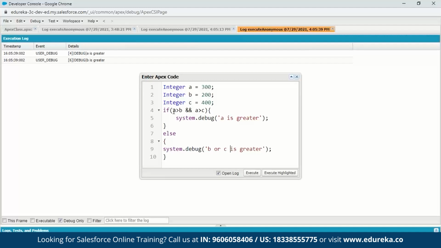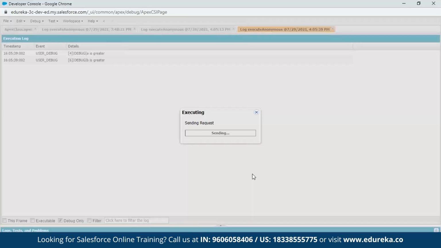Now here we're checking for a condition: if a is greater than b and if a is greater than c also. If that is true, we'll get the output saying a is greater. Else we'll get the output saying b or c is greater. So this is checked. We'll click on execute.